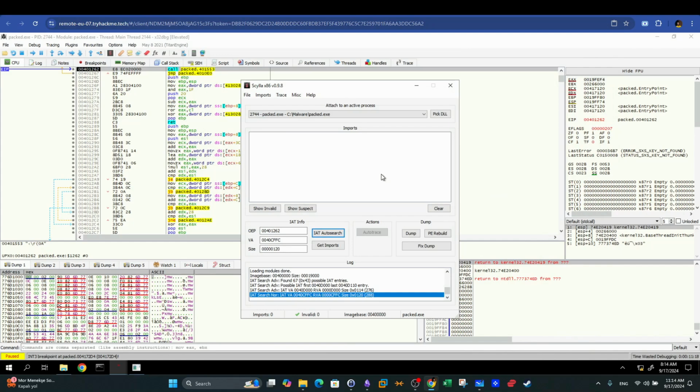You will want to get these imports. I'm going to click on get imports. And as you can see, we have some valid entries and some invalid entries. These invalid entries, we can remove them. We can safely remove them. So we can right click and select cut the chunk.